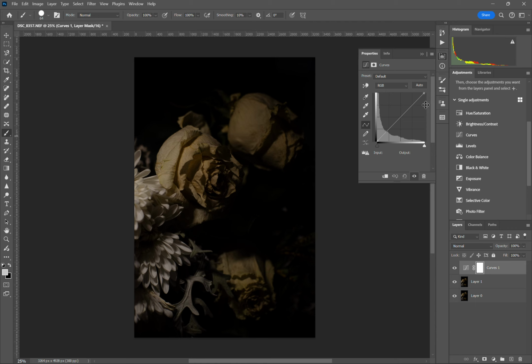Under curves, you have this graph. It looks a little scary, but it's okay. I'm going to explain how it works. So up here at the right side, at the higher side, we have our highlights. And in the middle part, we have our midtones. And in our lower part, left part, we have our shadows. So what happens with curves is that quite literally it works like a curve.